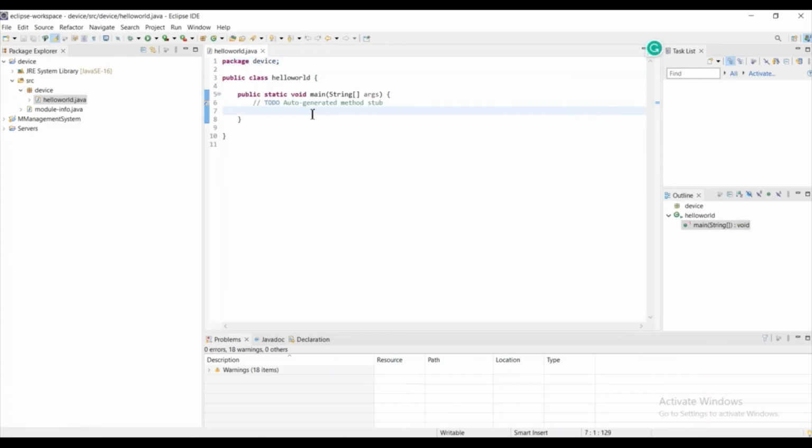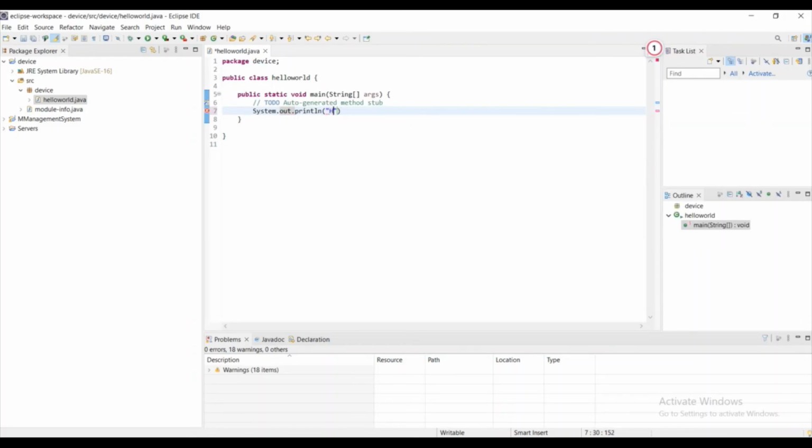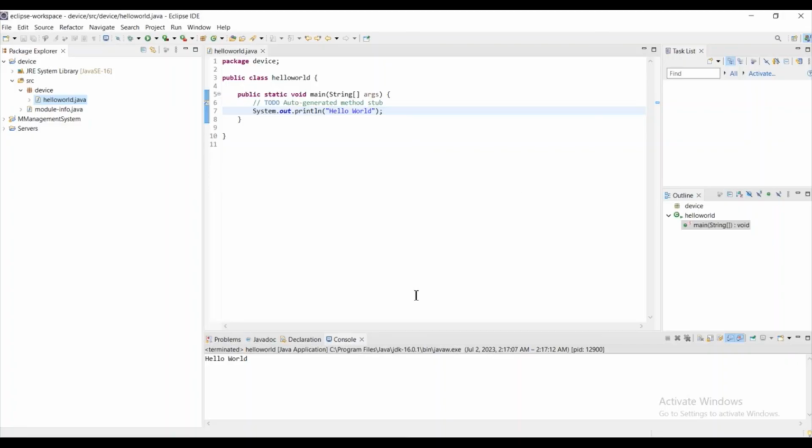And this is the Java file. I can just print something: Hello World, and semicolon. Save. Then I can run it. Run as Java application. As you can see, Hello World is printed on the console.